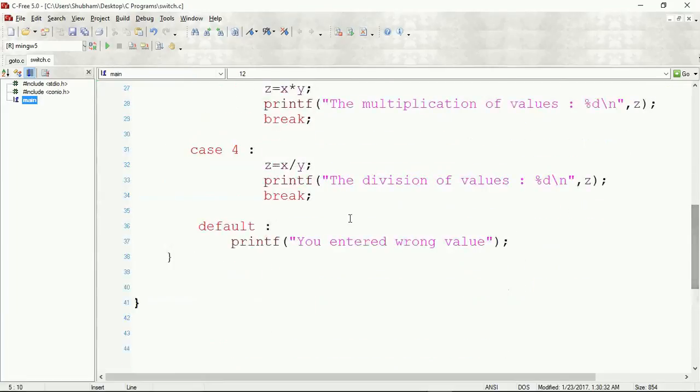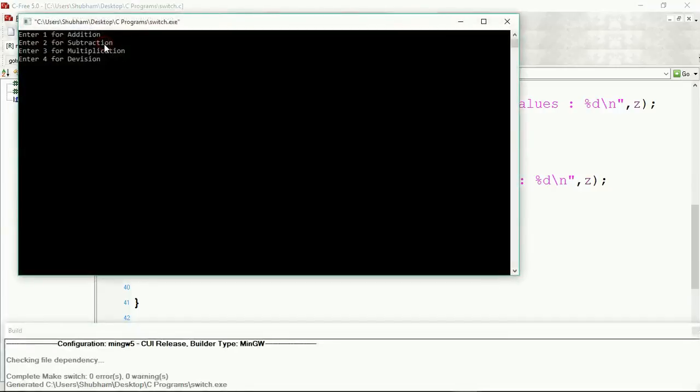Here is default. Suppose no case is matched in the switch cases. Then it will execute the default, and whatever is written in the default case will be printed on the output screen. Here you can see the message 'you entered wrong value', so I'm going to run this. Here it asks for values 1 2 3 4, but I'm just entering 5. Here you can see that you entered the wrong value.